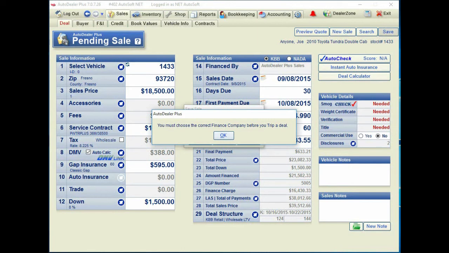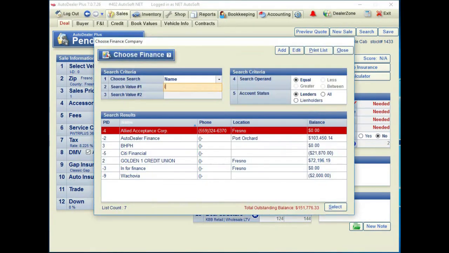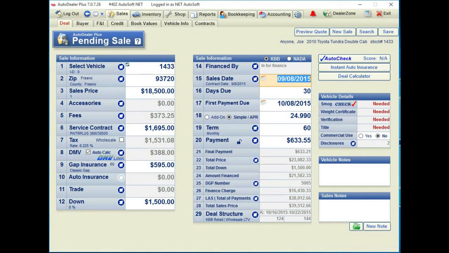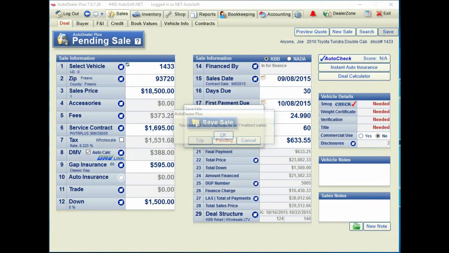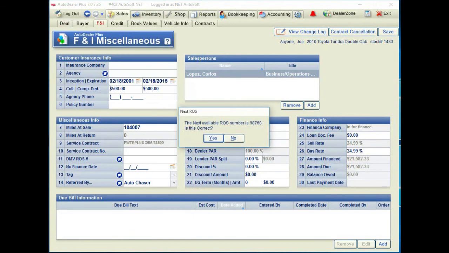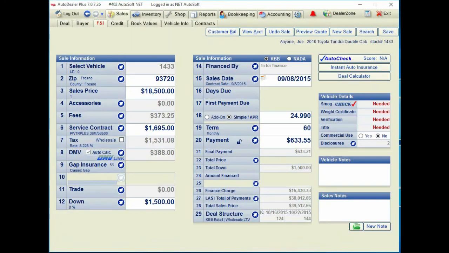But in this case, I have not decided who the finance company for this deal would be. Therefore, I can just go in here, and if I'm not sure who will finance it, I will pick something like TBD for finance, which means I will determine later who the finance company will be. If I were to resave it again as trip, for instance, in the state of California, an ROS is required. So I can just come back here, add the next ROS number that I have, attempt to resave it again as trip, and now everything is in order, and it would allow me to put it in trip.